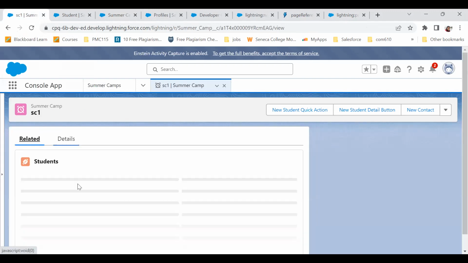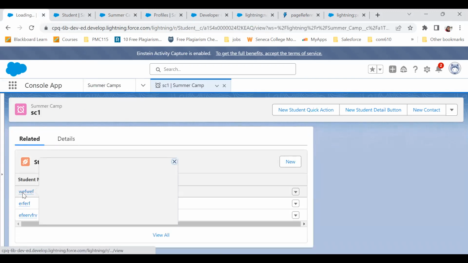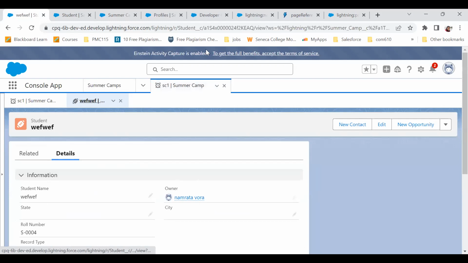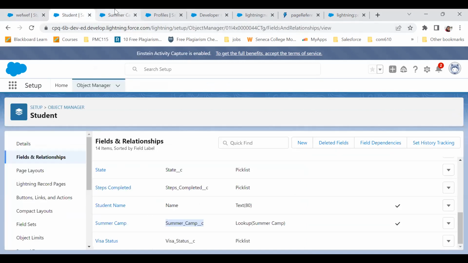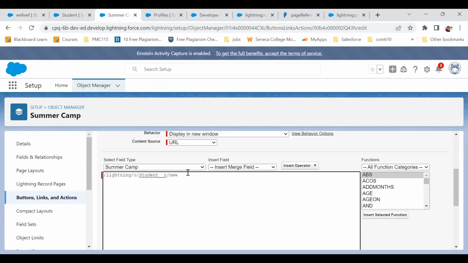I'll tell you. Whenever I open a student record, you see lightning r student underscore underscore c and then the ID, right? So that is why I am using that URL and pasting it here. And then we have new, right? So new is the action.